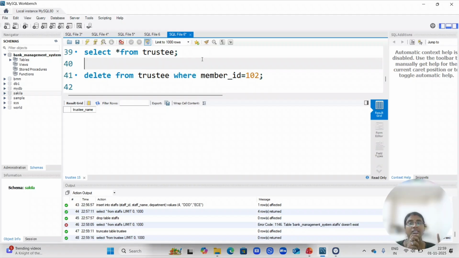While using delete, the delete command is fully dealing with the data. So we can delete a particular row, or else we can delete the entire data from the table, but the table structure remains, because delete belongs to DML commands. DML commands are fully dealing with data only, not the table structure. Clear? So the next are truncate and drop.